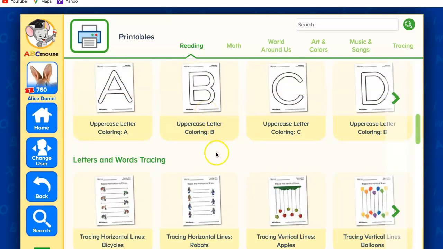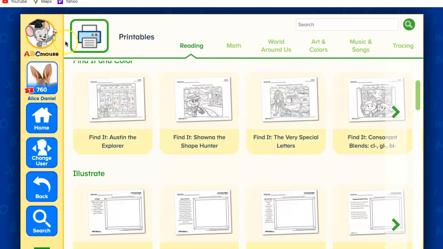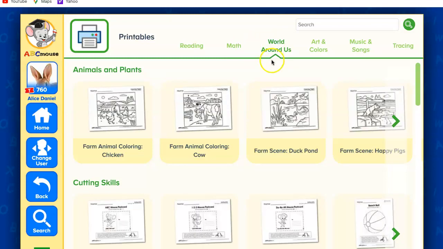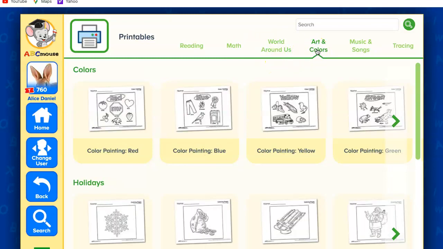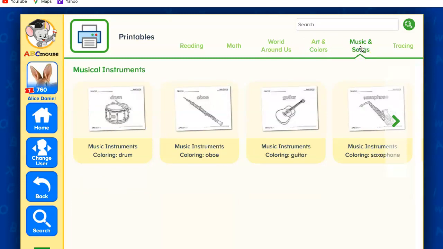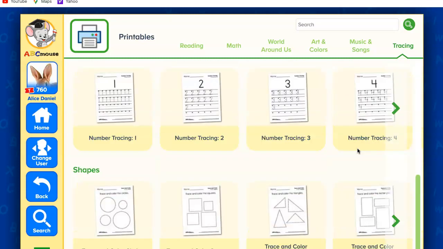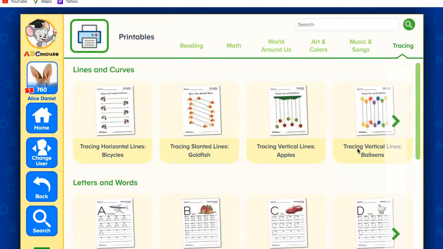How easy. Uppercase letter B coloring, that's very easy. You have reading, you have math worksheets, you have the world around us, social studies and science worksheets, you have art and colors, you have music and songs, and then what we love to do in kindergarten is tracing. Tracing, to get that good handwriting. So you have tracing worksheets, which is awesome. And there are shapes, numbers, letters, and lines and curves.